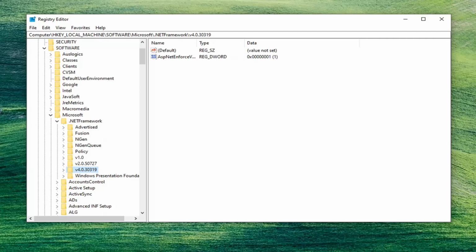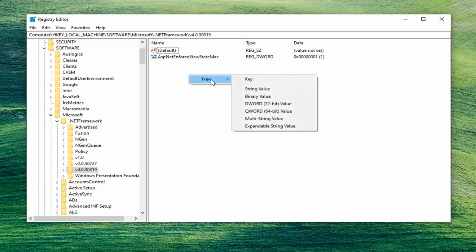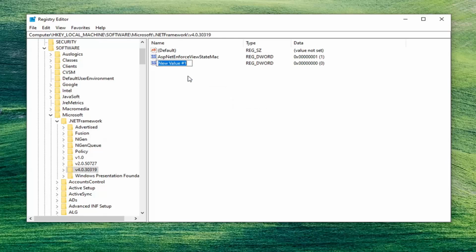And now on the right side, you want to locate something that says SchUseStrongCrypto. If you don't see a value in here, and it shouldn't take you very long to figure that out, we're going to go ahead and create one. So you want to just right click in a blank area on the right panel if you don't see one. Select new and then select the word 32-bit value.